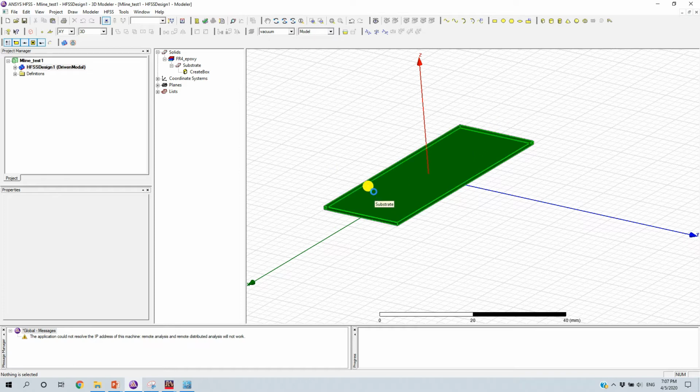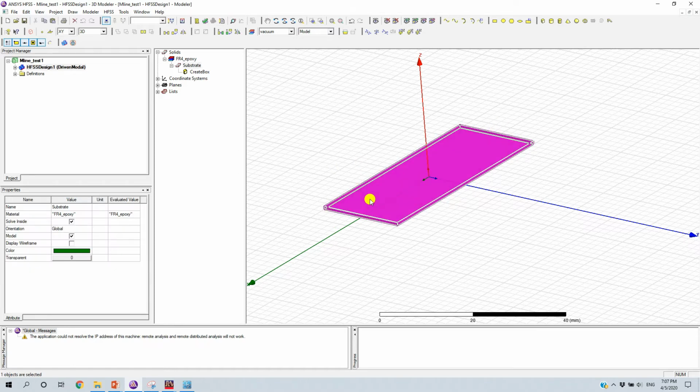But in order to do that, we're going to find the cross section of this box with the XZ plane. If we design the microstrip line on top of the box like that, then everything would be relative to this box. So if you change the size of this box, the size of the microstrip line will change accordingly. Okay, in order to do that, I'm going to select the box.